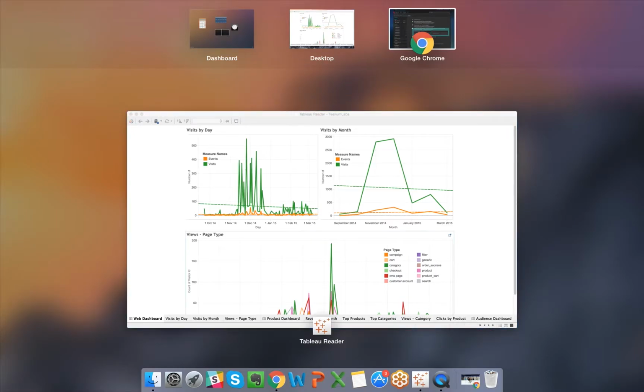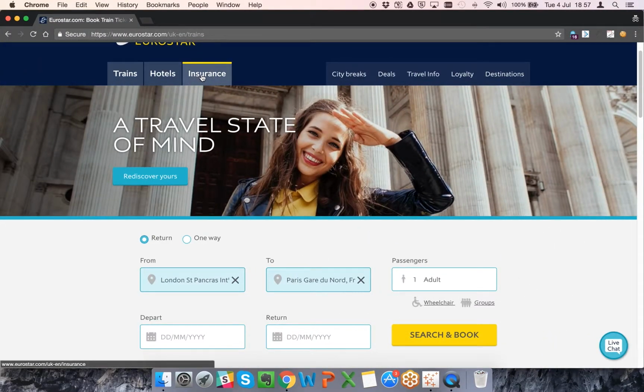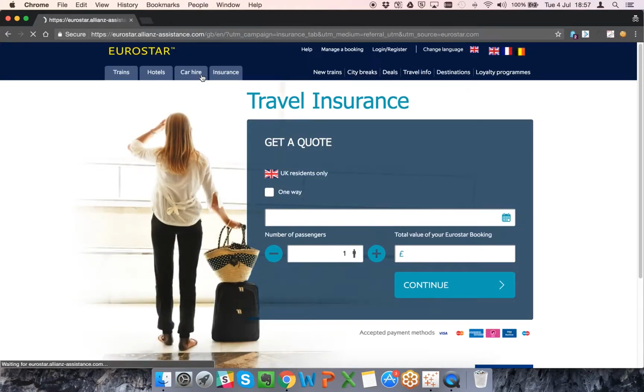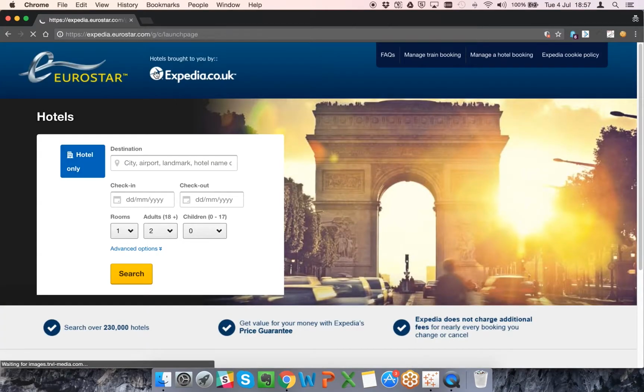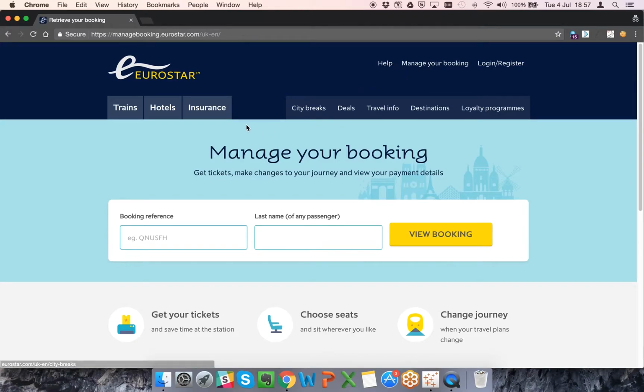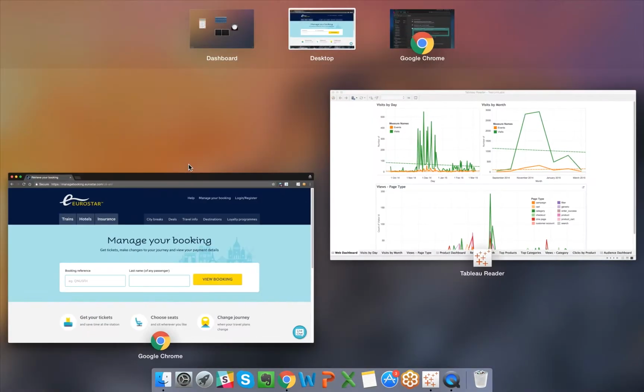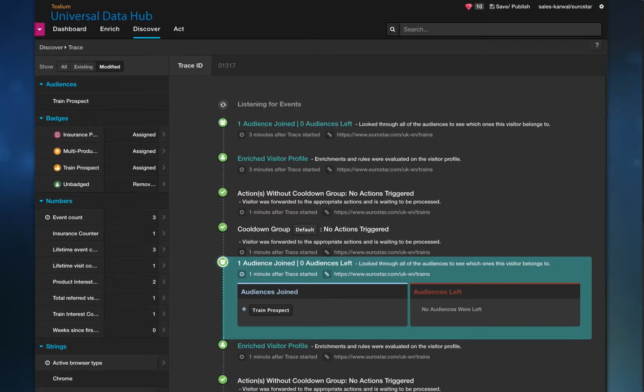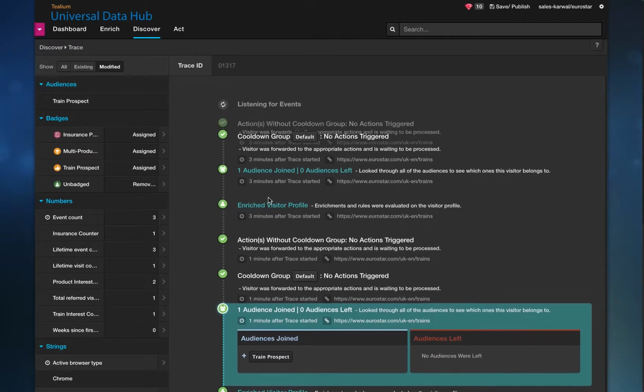So if I come back to the website, I'm just going to browse around a little bit more. So I'm going to click on insurance, have a look at some insurance products, maybe just trying to plan my trip. Have a look at hotels as well. I know you guys are affiliated with Expedia. It's great to get some data about what's happening there as well. Then I might come back to look at my train journey and finalize that process. You'll now see further enrichments are being generated.